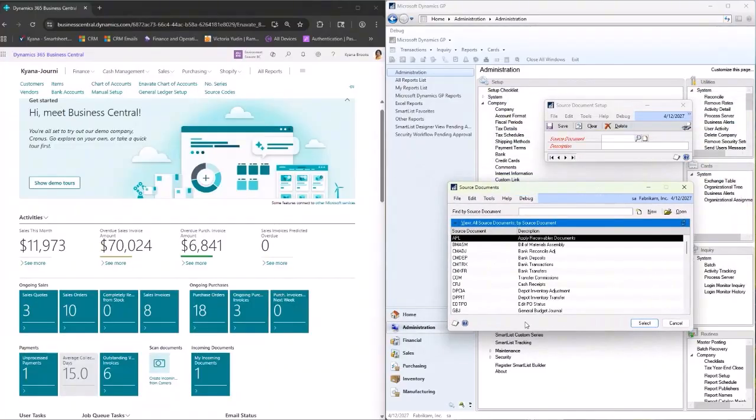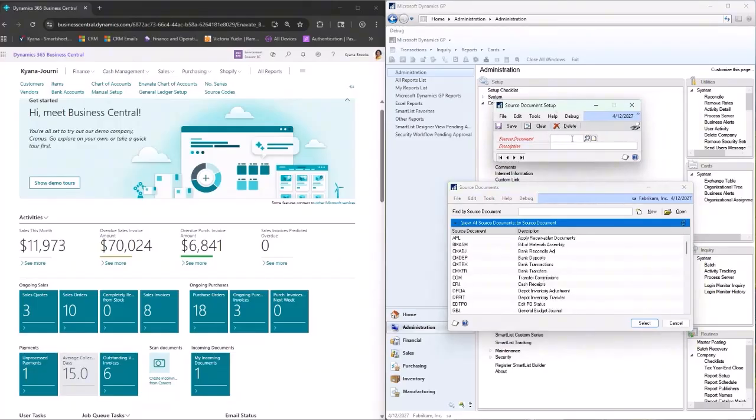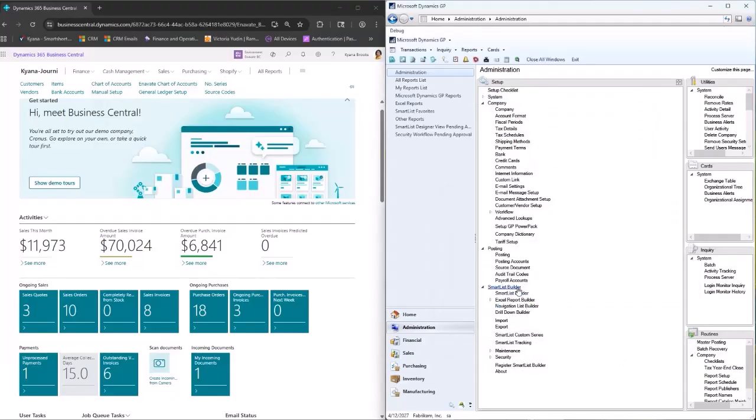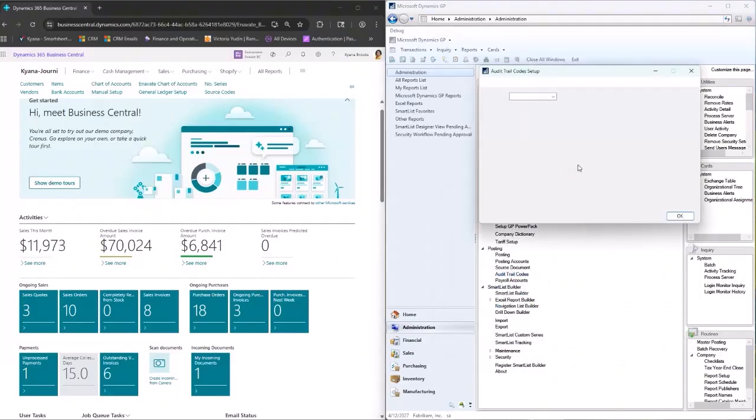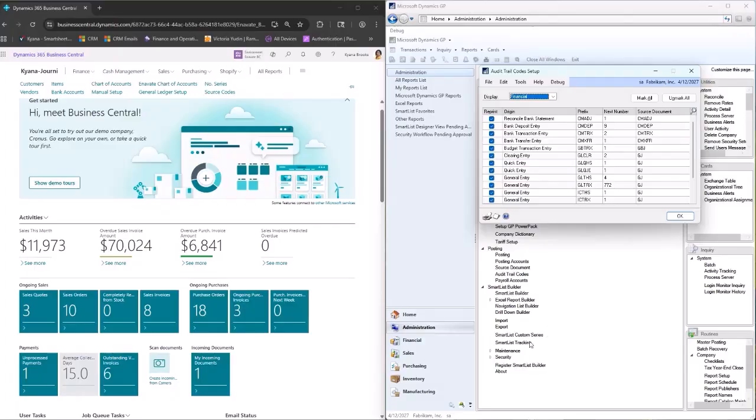So source documents, you can set these up, right? You set them up here on this window, you define what they are. This source document then tells the audit trail setup what documents are associated with transactions and processes that are occurring in GP. And we find our audit trail codes here. So back in administration, audit trail codes. And for finance, notice our audit trail codes.